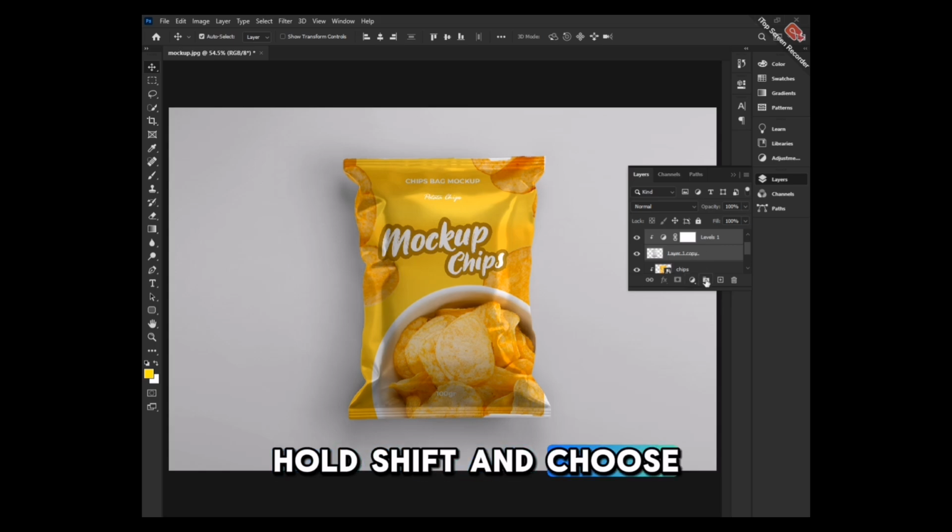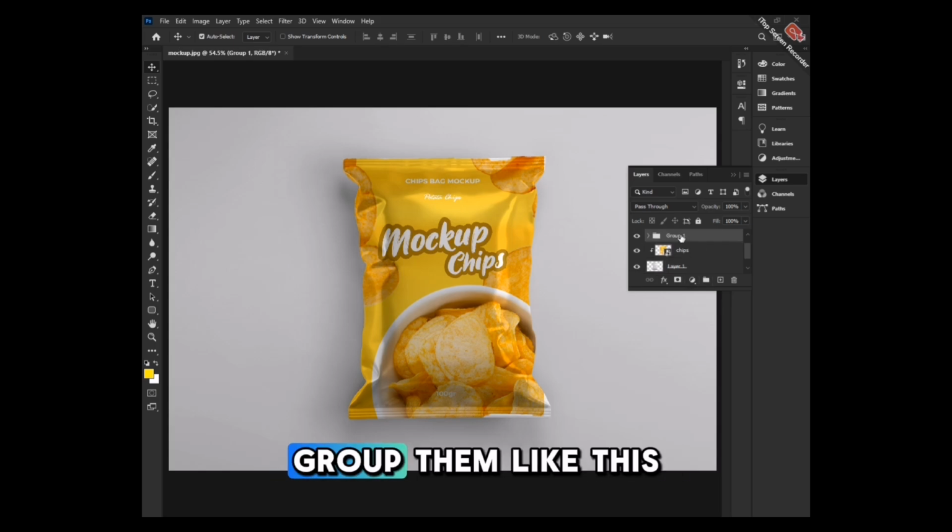Hold Shift and choose these layers. Group them like this. You can rename the group.